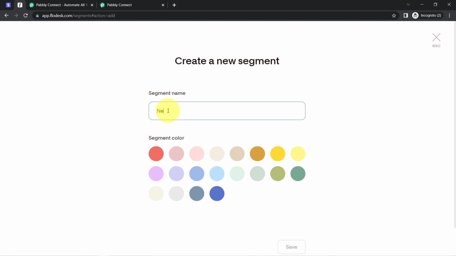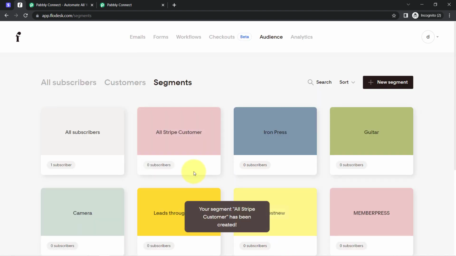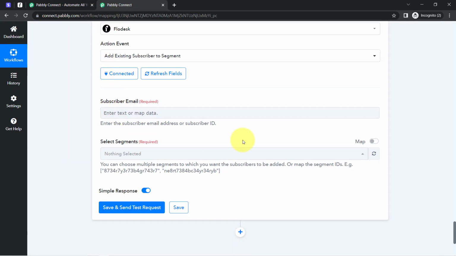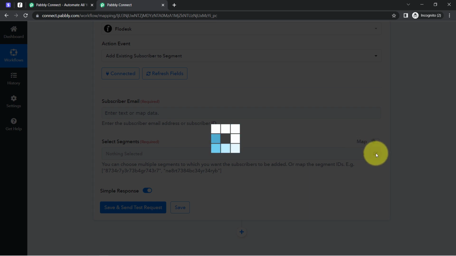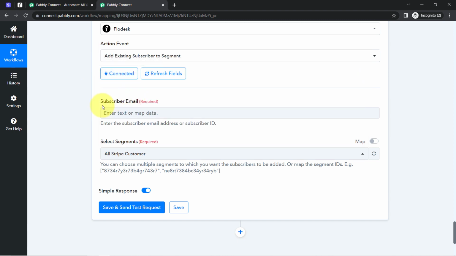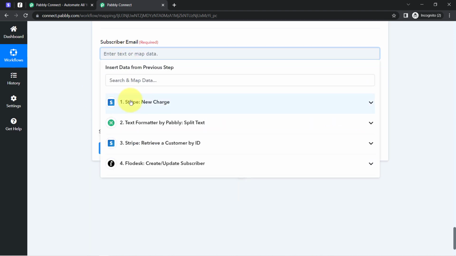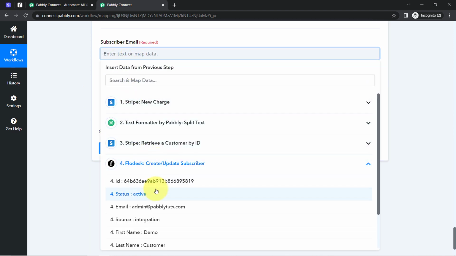Okay, so how about I add something like all Stripe customers. I'm actually creating a new segment here in front of you. Let me select a random color, clicking on save, and here you can notice my segment has been created. Let me click on this refresh button so that I can access that new segment also, and here we have the same segment. Alright, and it is also asking for the subscriber email, and again I'm going to map the same email address. How about I map it from this last step?